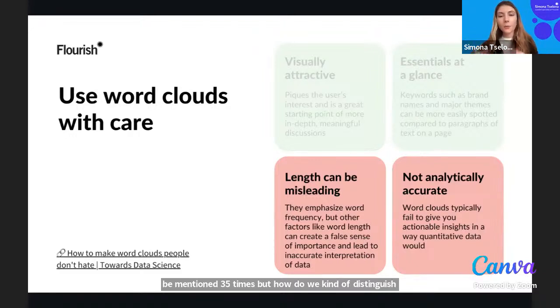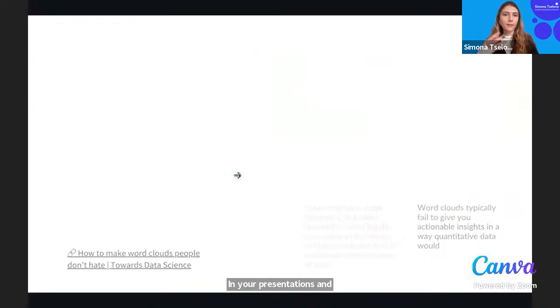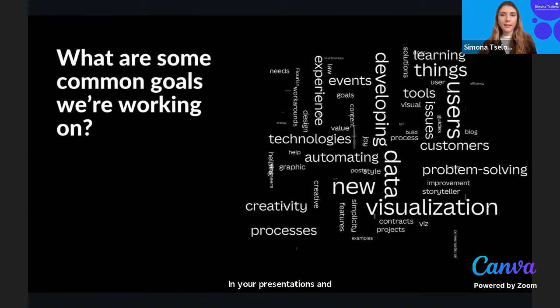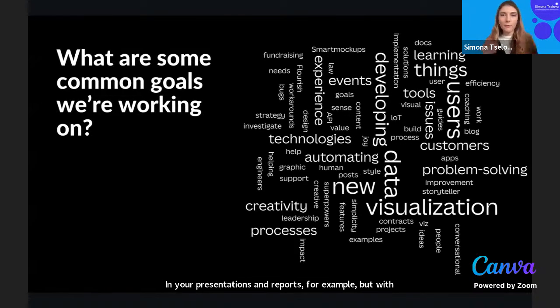mentioned? So in these kinds of cases, I would definitely recommend using word clouds as a bit of fresh air in your presentations and reports, for example, but with things that do not necessarily require any sort of action, especially when it comes to a business context. And here is one example from one of our internal presentations.